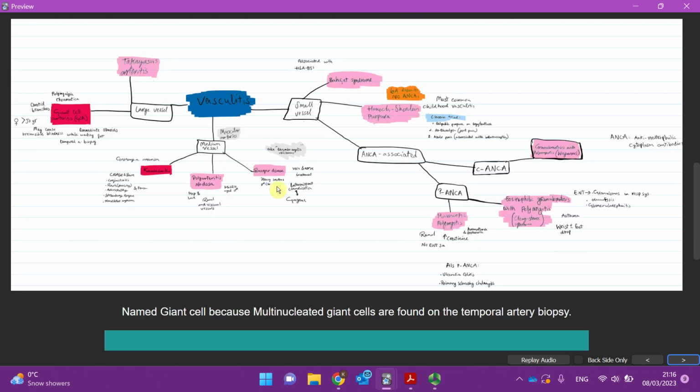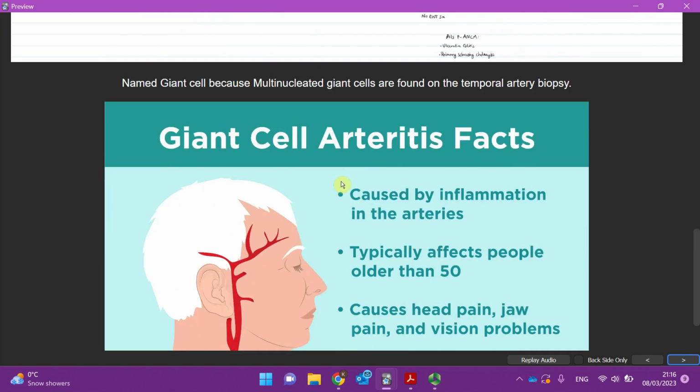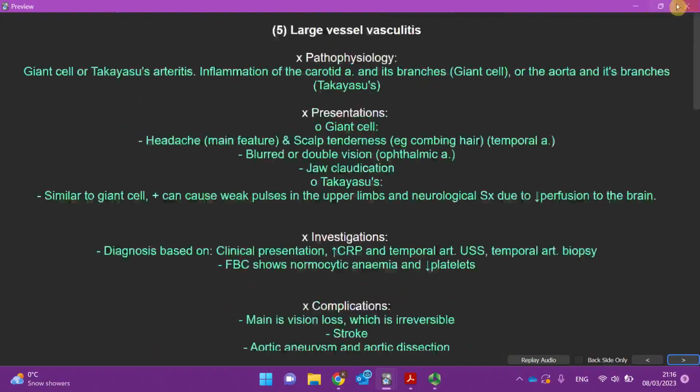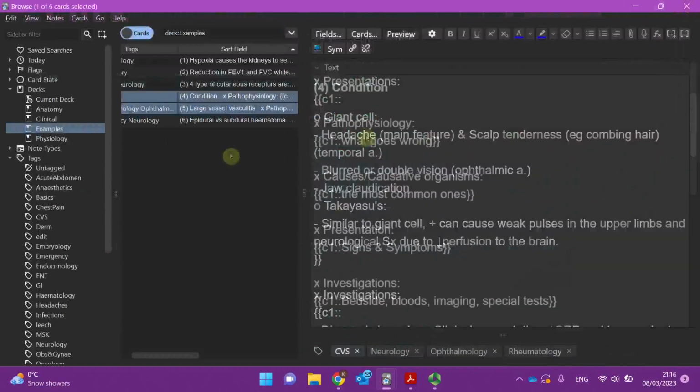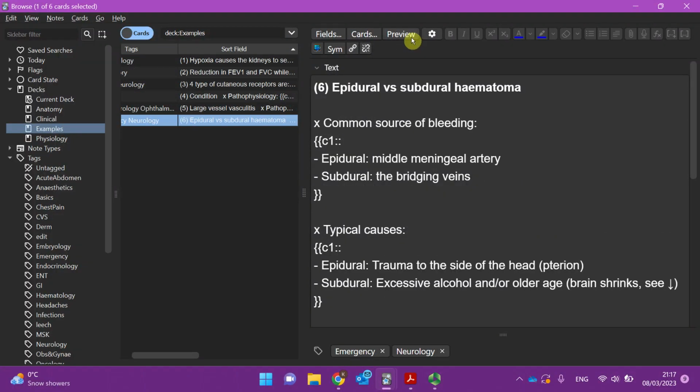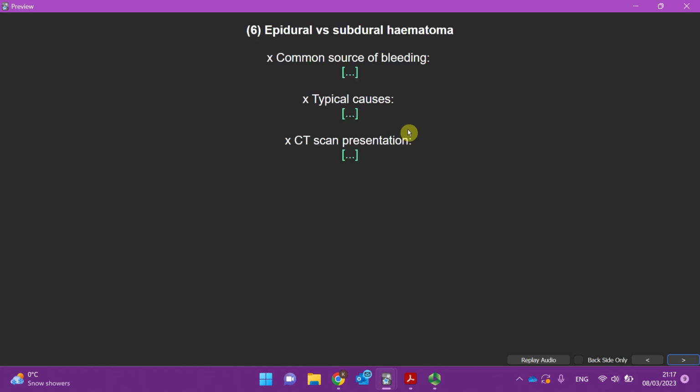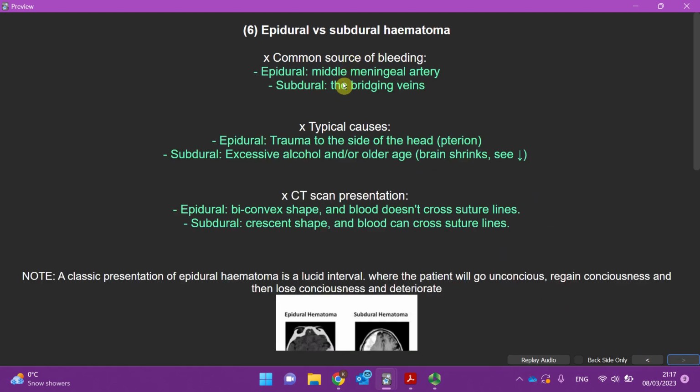I will talk later on things to do and use alongside Anki. Okay, and here's a picture again about it. All right, and to show you that you can also do other things. So over here, I'm talking about epidural versus subdural hematoma, and I don't have pathophysiology, investigations and all of that, but I've come up with different questions, and basically this is what it looks like.